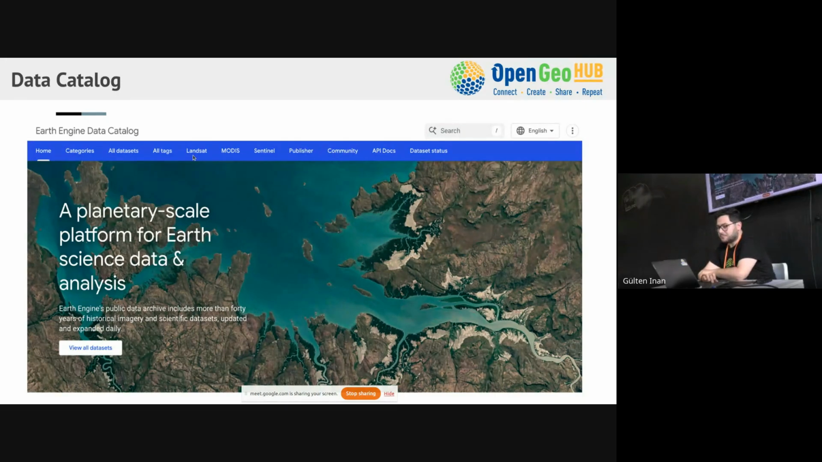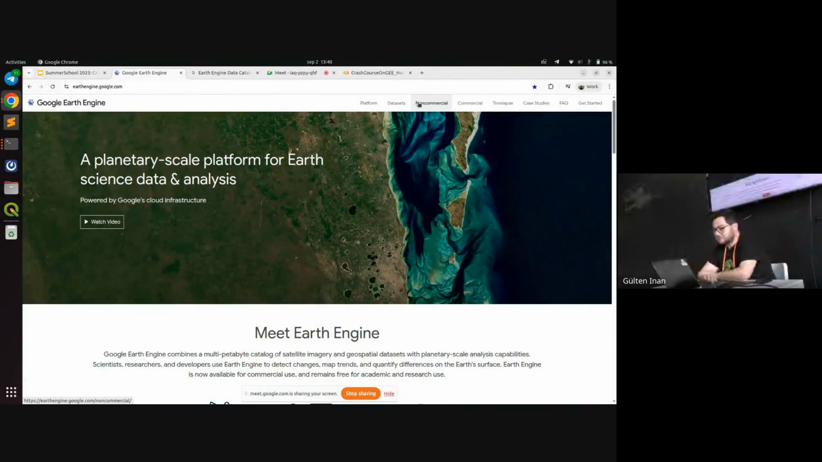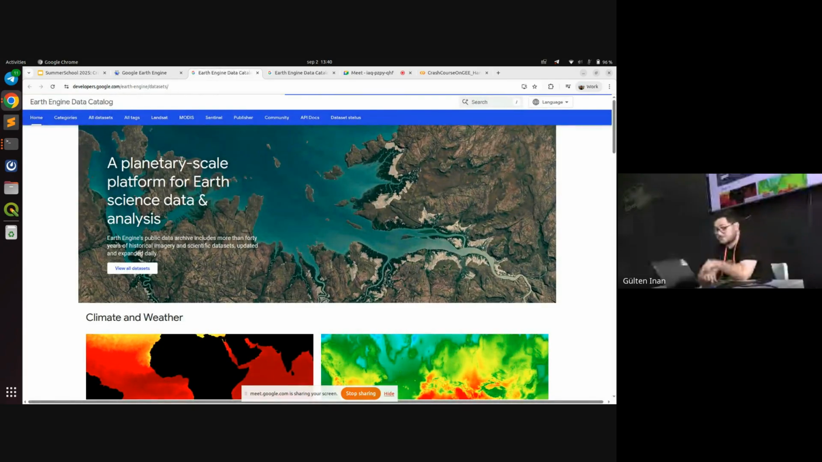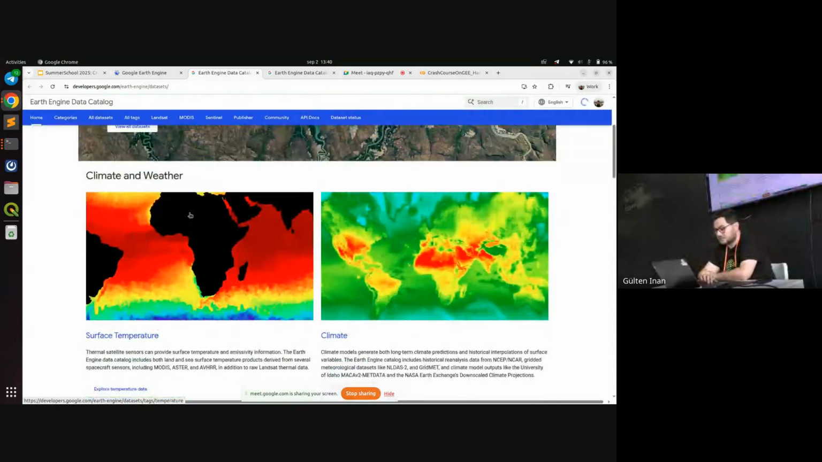If you go to Landsat, MODIS, or Sentinel, you will already see some sort of categorization based on the level of data or pre-processing steps, or some sort of examples created based on these catalogs. For example, let's try to go to data sets in the Earth Engine catalog. So if you open the Earth Engine catalog, you will see something similar.